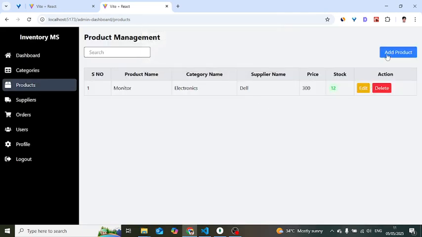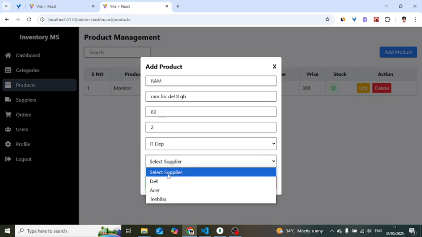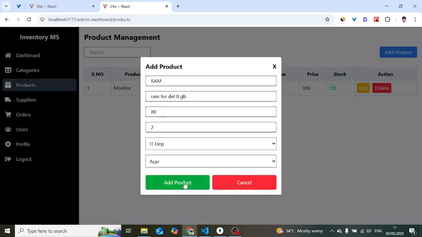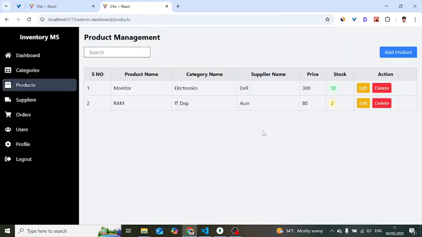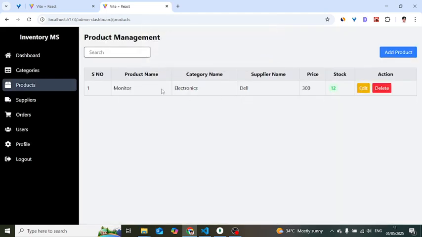First one has been added. Let's add a second one. So these are the two products. Now let's delete this one. Let's press delete. Are you sure you want to delete this product? Press OK. Product deleted successfully. Press OK. That has been deleted.